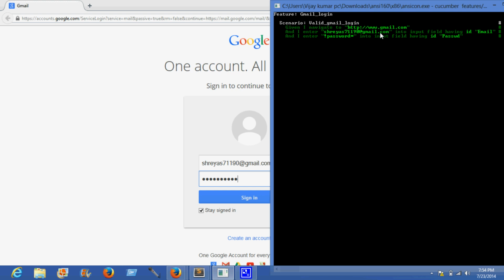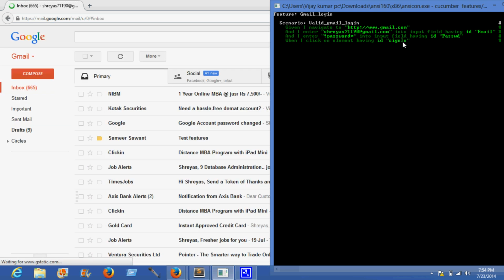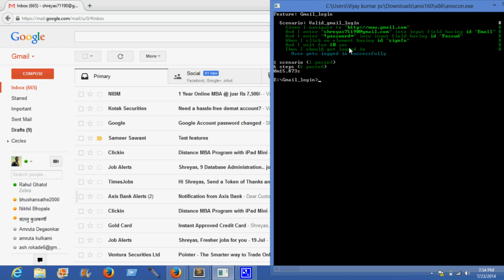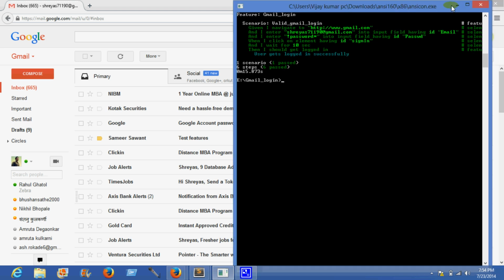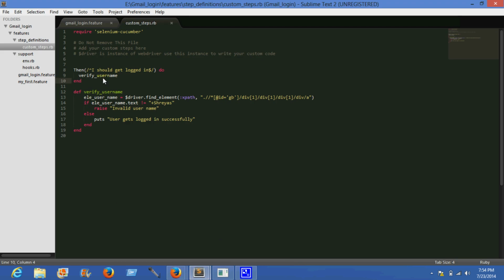So I navigate to gmail.com. I enter my credentials. I click on the sign in button. I wait for 10 seconds. Then user should get logged in. User gets logged in successfully. One scenario passed. Six steps passed. So in this way you can write your own Ruby code to implement your custom steps.